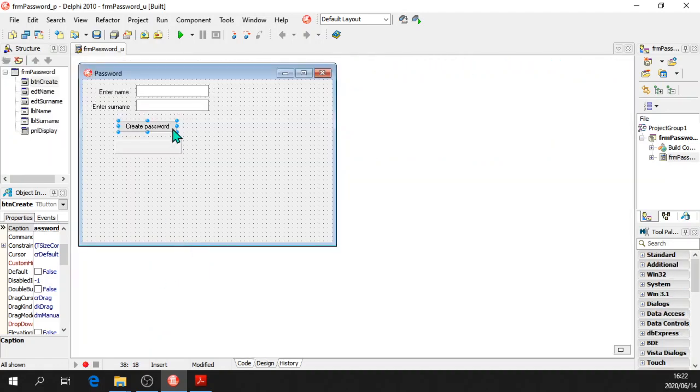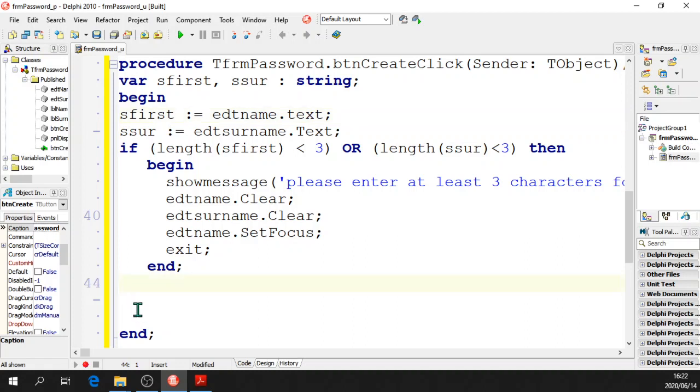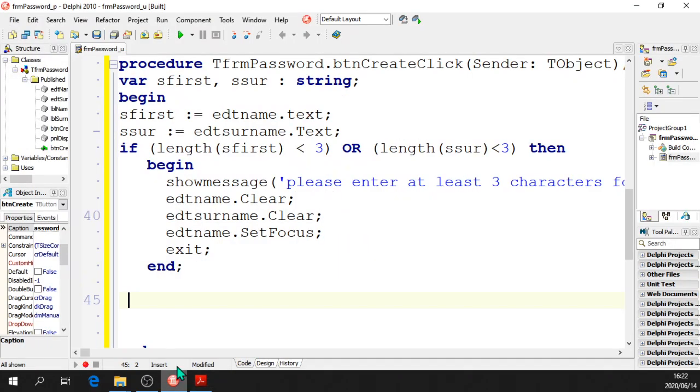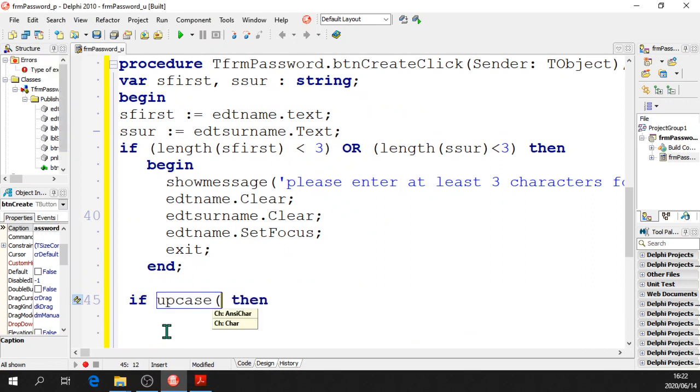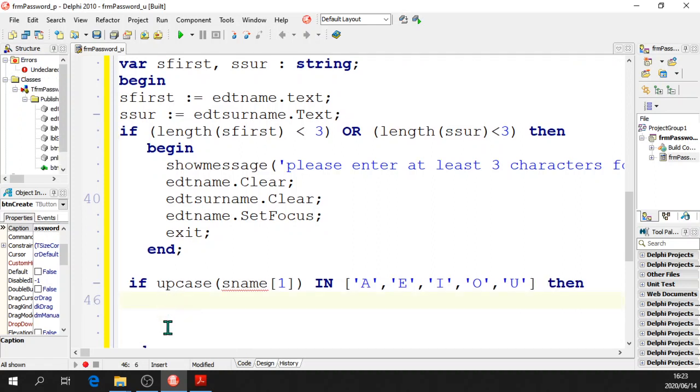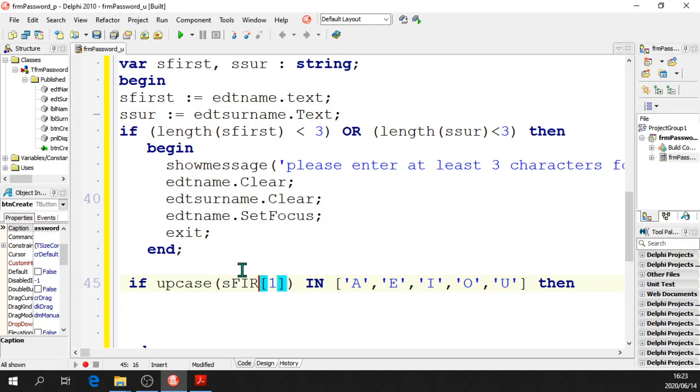For this button click event, we double click the button. Right, so underneath all of this, we're now going to worry about the first character of the first name. So we say if uppercase sName character number 1 is in the set of vowels, capital vowels A, E, I, O, U. If it's in that set, then, oh sorry, not sName, sFirst.